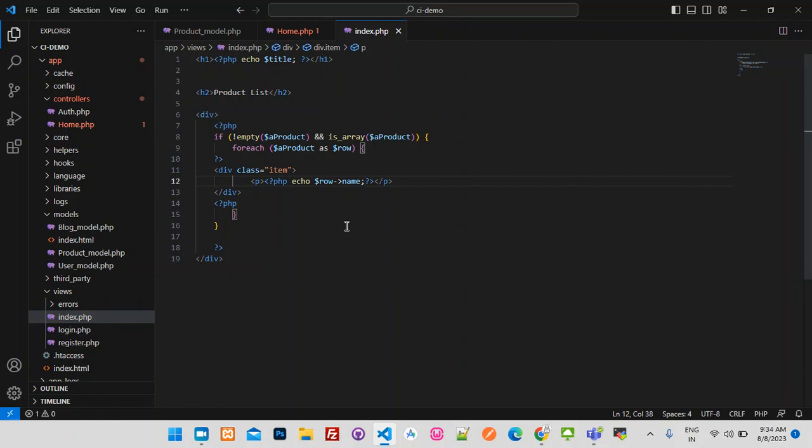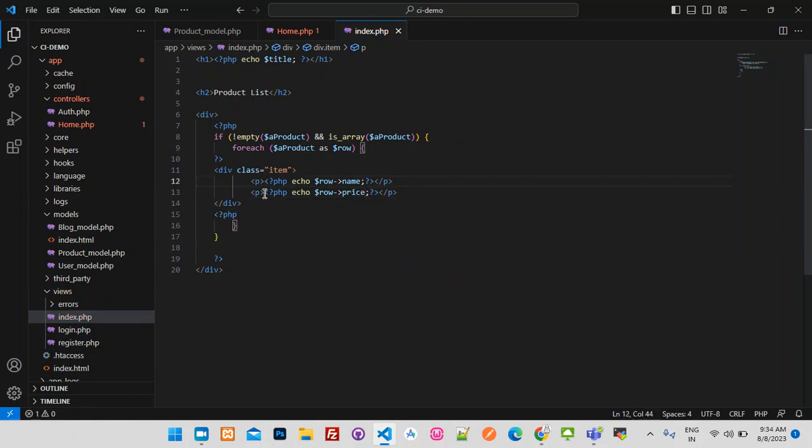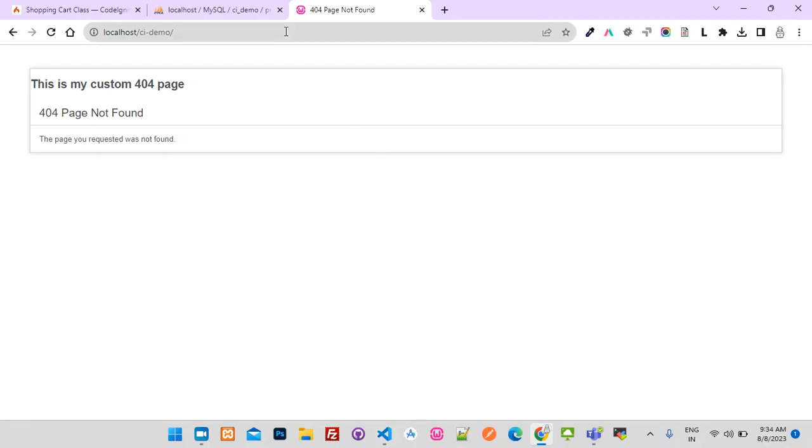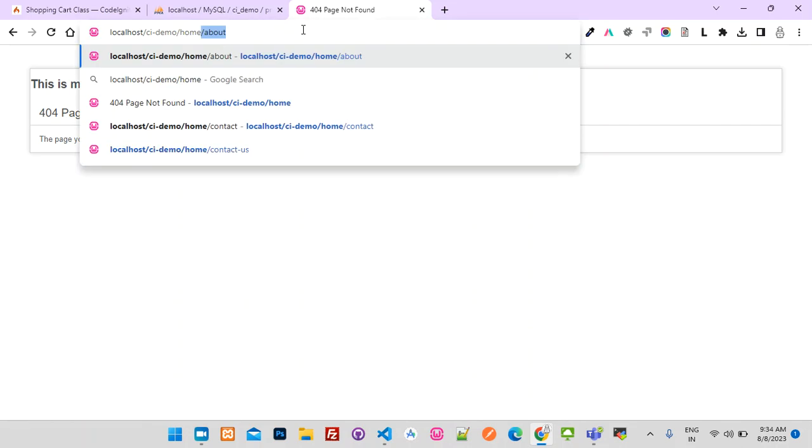So this way we have to print all the fields. It is the name, and let's make it the price. So put some currency here like this. Let me show you whether it is working properly or not. So the controller is home.